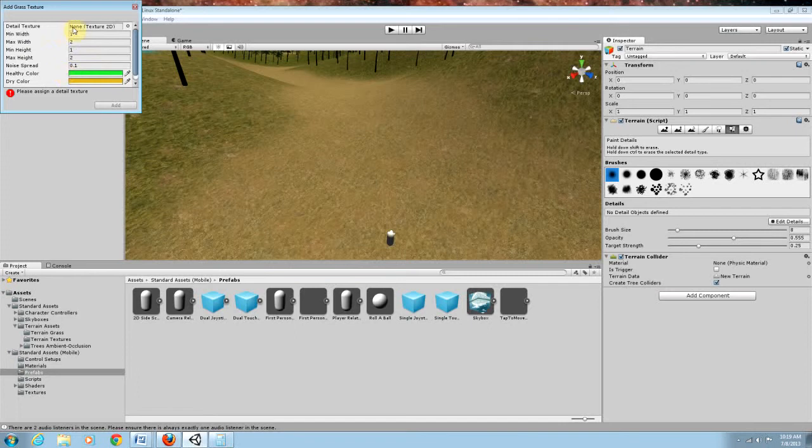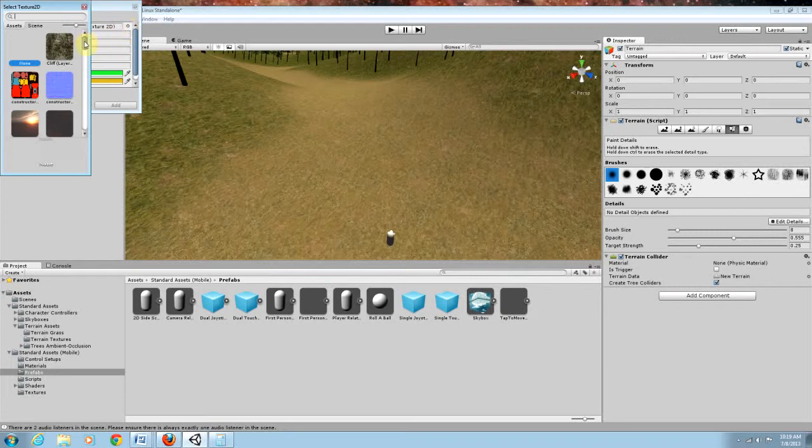And you see, this is where you assign it. It's telling you we still need to assign one. So we click on that. We'll go down and find a nice grass texture. Okay. I think we have two up here. We've got grass and then we've got grass 2. I think I'm going to go with just grass.